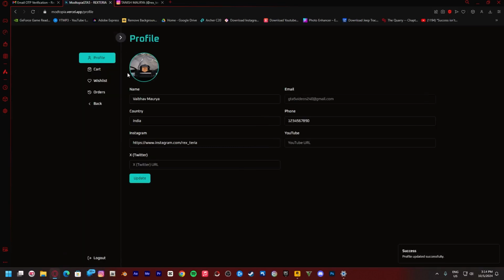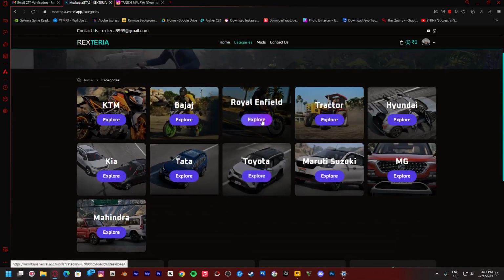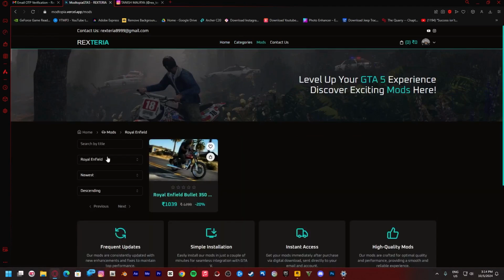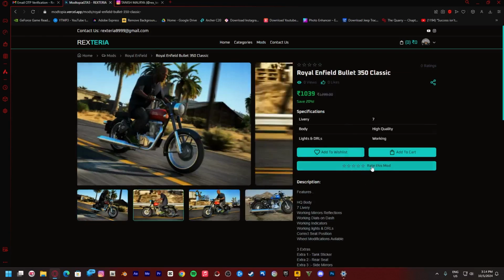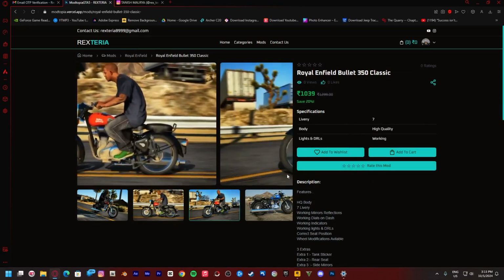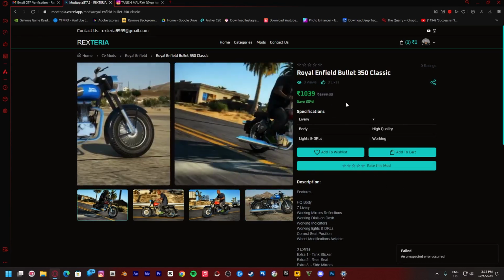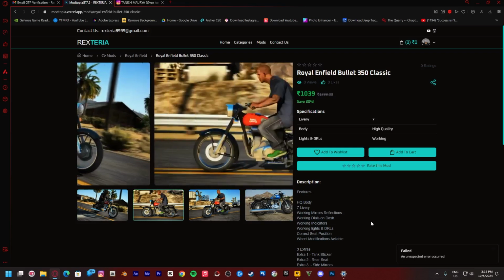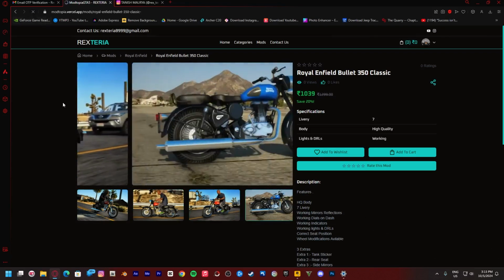Now let's go to the section. We can add to cart here. Let's explore it. So the bullet, and now let's see the features. Rating and likes. So we can like it here. This problem occurs a lot because it is in testing. This is a free deployment, so it happens a lot.